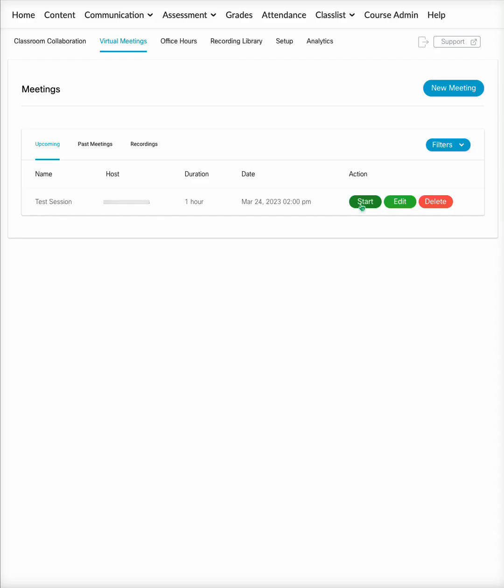Now, if there are things that you need to edit, you can do that right here, or say that it gets canceled, you can delete it right here again from this area. So that is all we have for this how-to on how to create the synchronous web conference session in D2L BrightSpace.